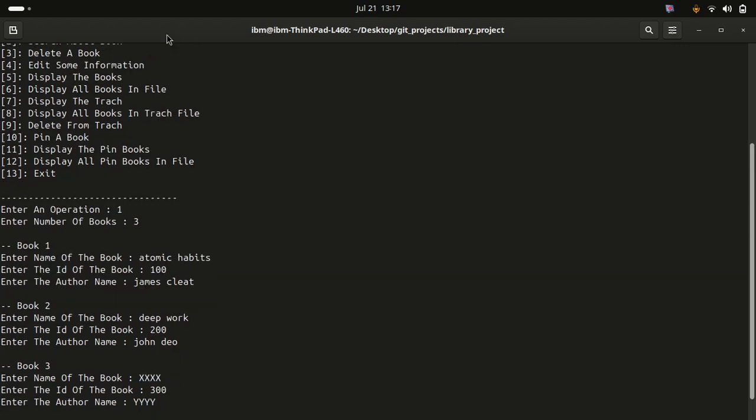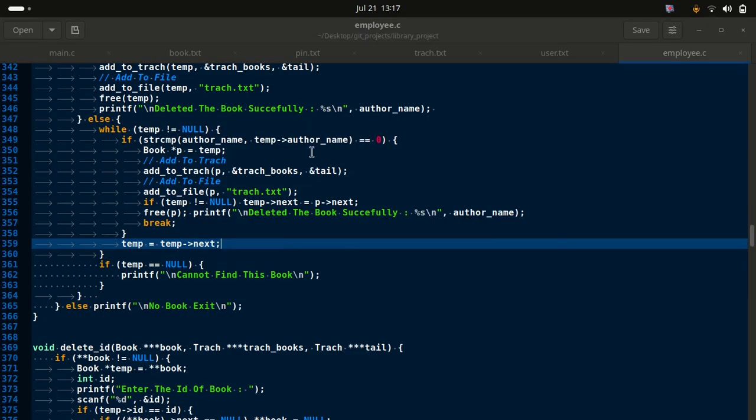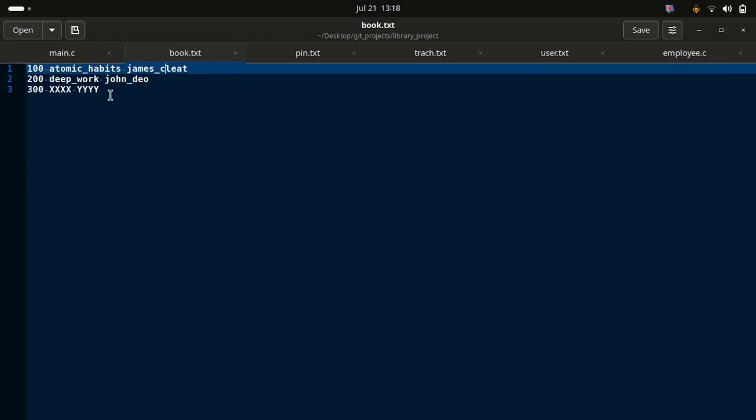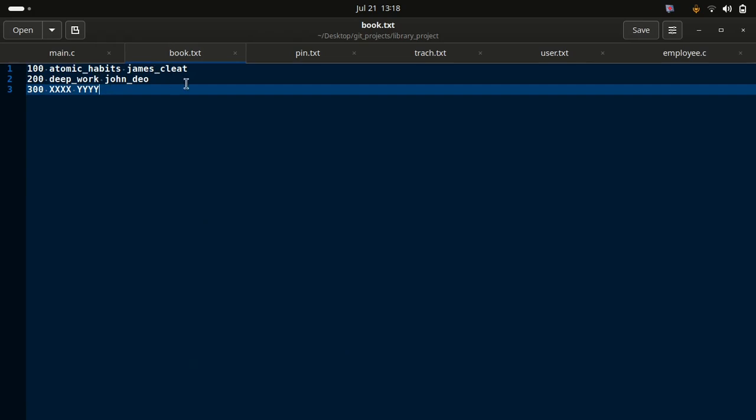We're also going to display the books, because there are two different options: display the books that you added now, and display all the books in the file, the books that exist in the file. For example, if we check book.txt, we find the books that we added. So this is Atomic Habits, James Clear.